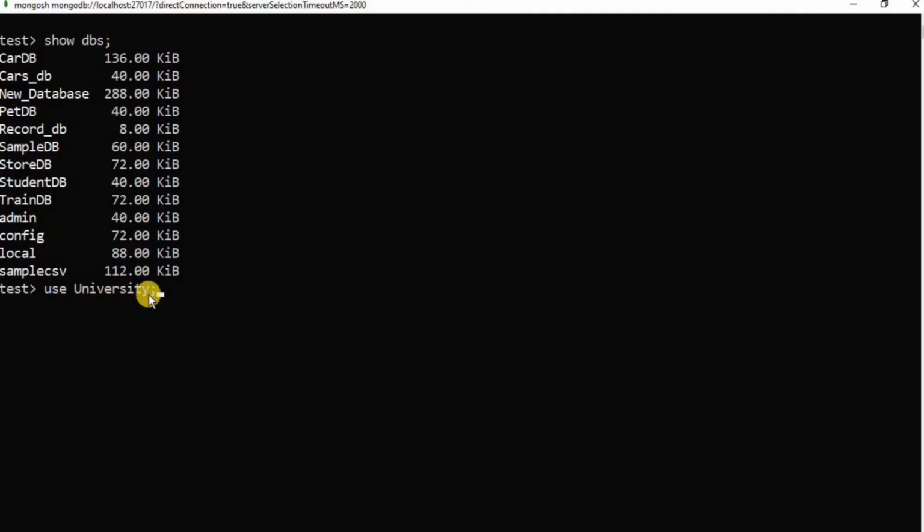If this university database is already present, then it is simply going to use it for further processing. But if this university database is not present inside the list of databases, then firstly it is going to create this university database and then it is going to use it for further processing. So let's hit enter and you will see that now it is switched to DB university. So this means that university database was not present previously inside our list of databases, but now it has created this university database and it has switched to it.